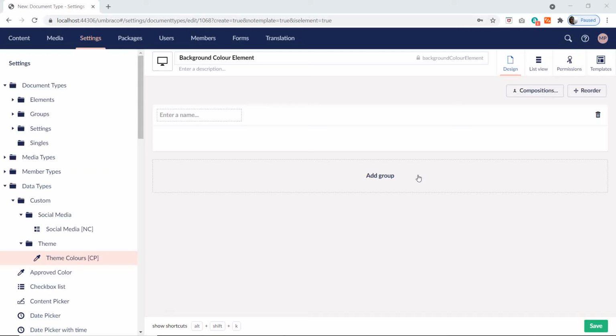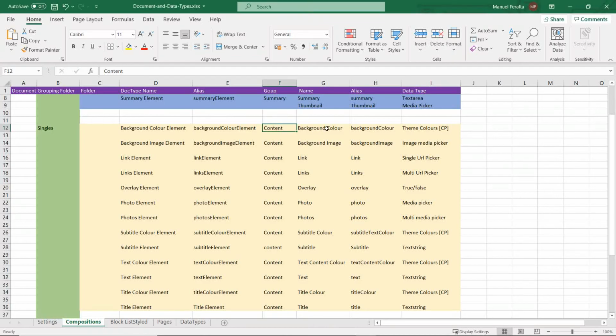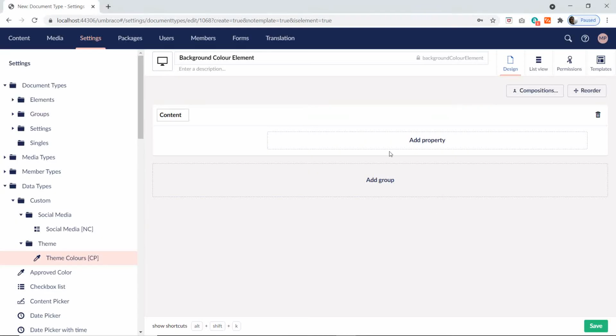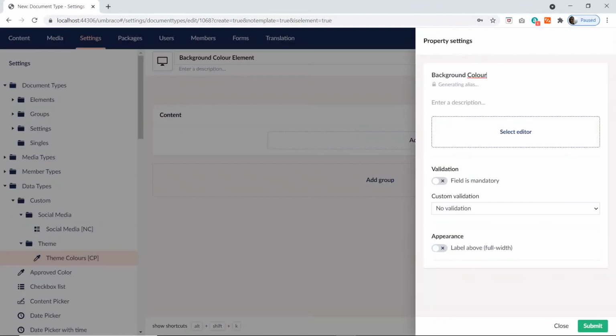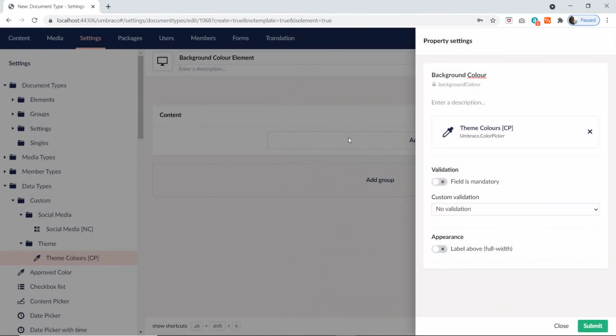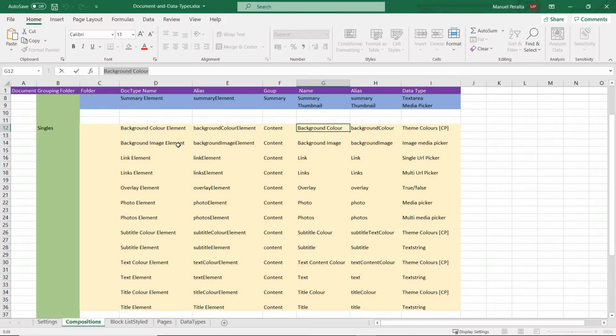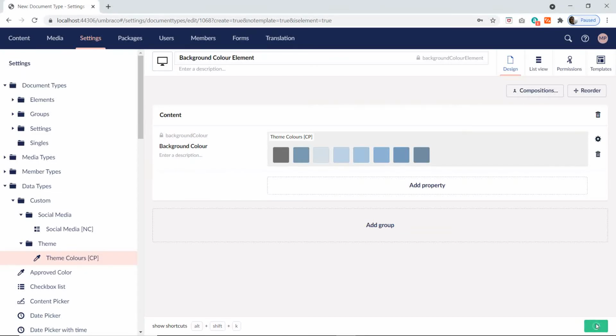There's content. Call it content. And there's the background color. And we select the theme that we've created in the first place. Right. And we save that.